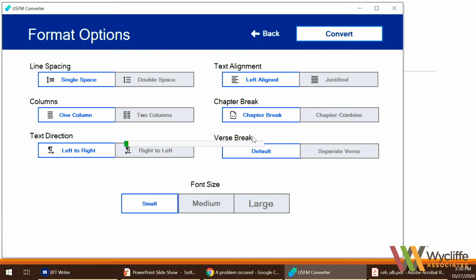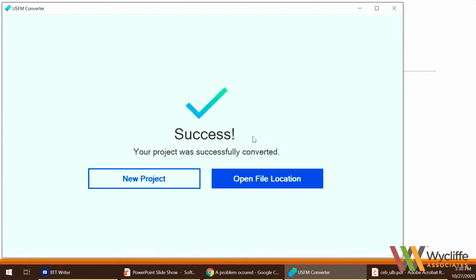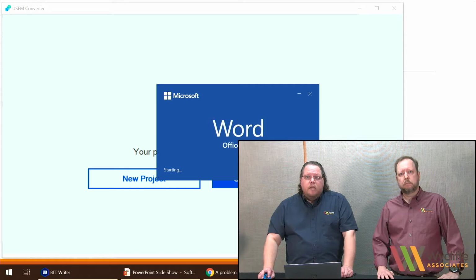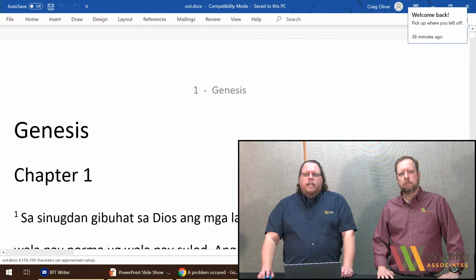Yeah, go ahead and overwrite. That is fine. So it's going to think about it for a minute, and it says, I'm done. That was quite speedy. So I'm going to open up this document in Word, and there it is.